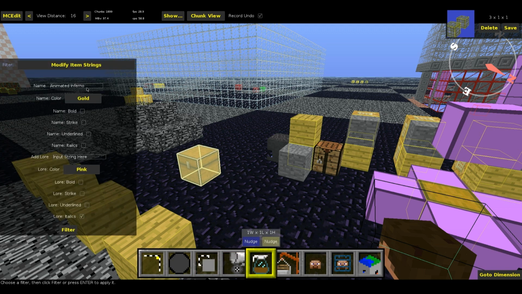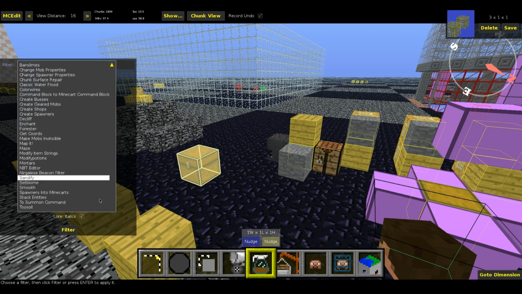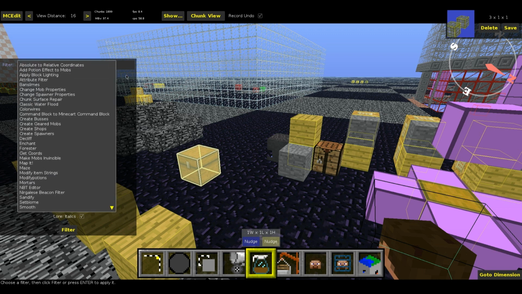So modify item strings. I'll just show my list of filters, and most of these are SethBling's. There's a couple of TexelElf filters in here as well. But yeah, these are the basic filters you should have when you're making stuff. NBT editor is the biggest one. That one from TexelElf, you need this. It's so good.